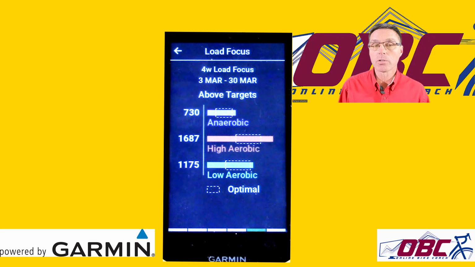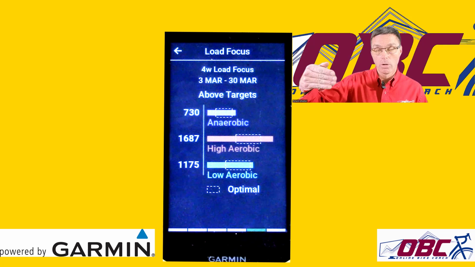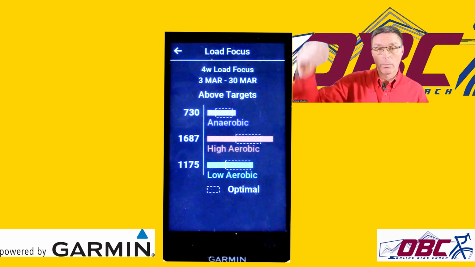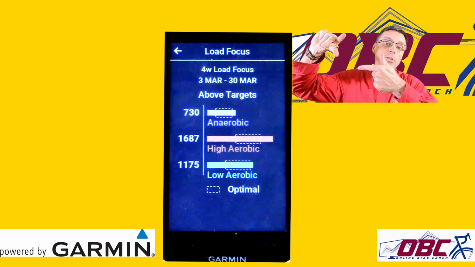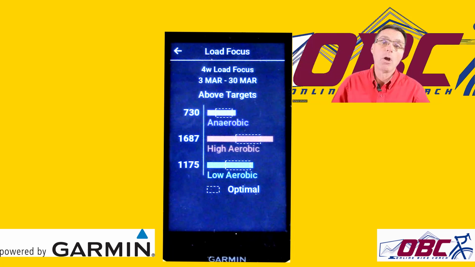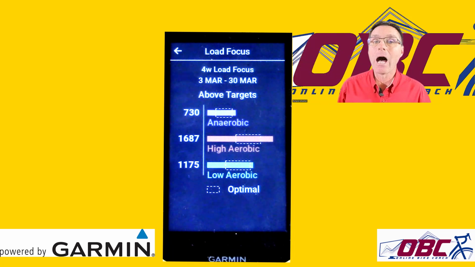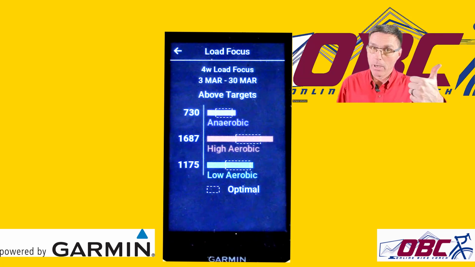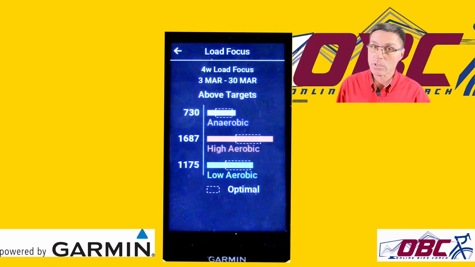Now, the load focus is another great little chart. And again, it works on that low aerobic, high aerobic, and anaerobic. It also comes with ghosted rectangles for what it believes are the optimal values. Now, I do not know if these values are epoch-based, TRIMPS-based, or if they are based on minutes. And I've sent a request in to Garmin to explain that, but honestly, it's not on their website.